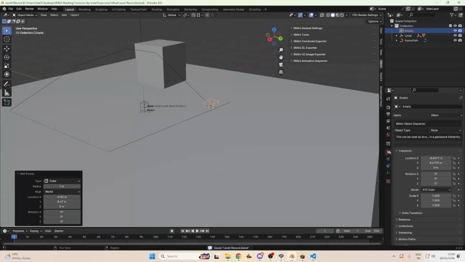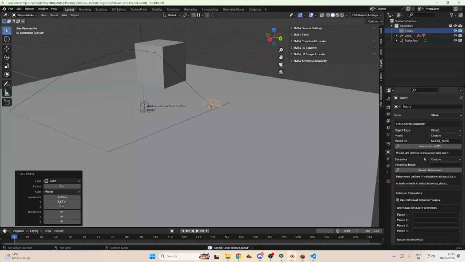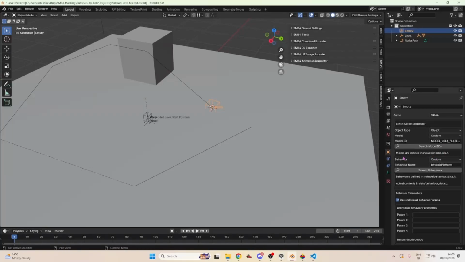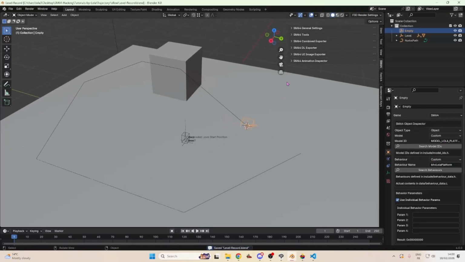So, actors, boom, object, model. I'm gonna name it Lola platform. Behavior name, BHV Lola platform. Okay, this we haven't defined yet, but we will do it in the next part of the tutorial. Same for this one.